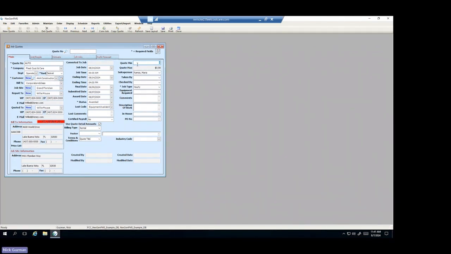So this quote max, this will populate when we fill out our estimate tab. I'll show you that here in a little bit. So this will default to 0. This will automatically populate as we work through our quote. So we won't have to worry about filling that out right now.